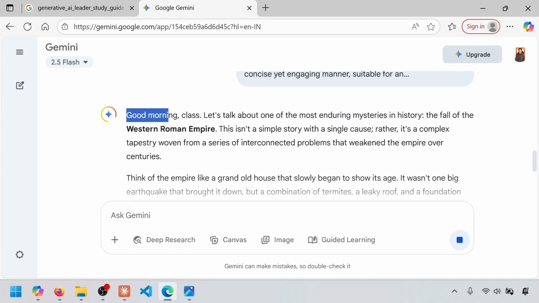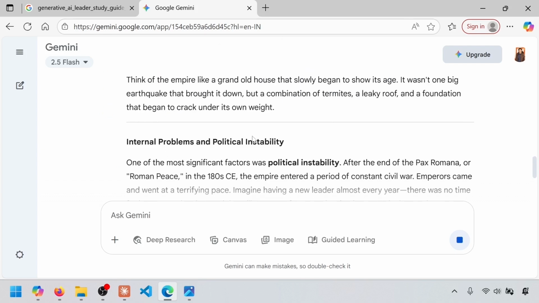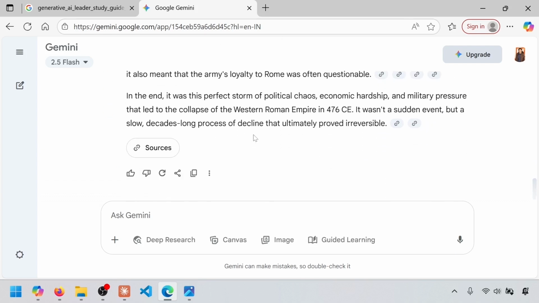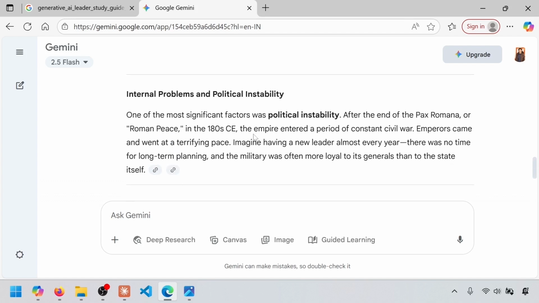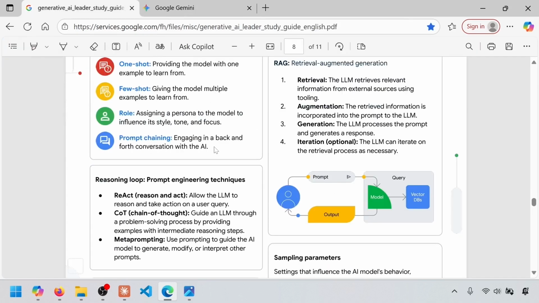As you can see, it is telling good morning and all kind of lecture kind of stuff. Came up with a very elaborate reasoning and details. Prompt chain is a little more harder to demonstrate like this without code. It makes sense to see the effect of prompt chaining inside code.